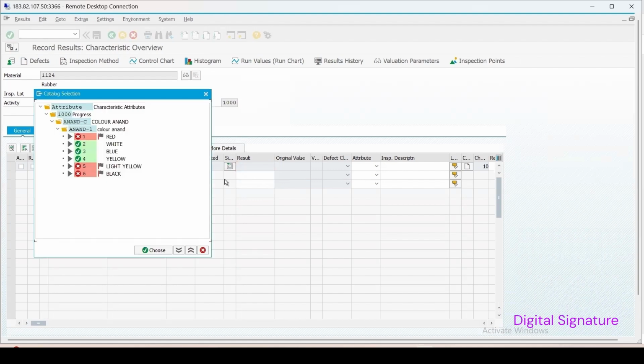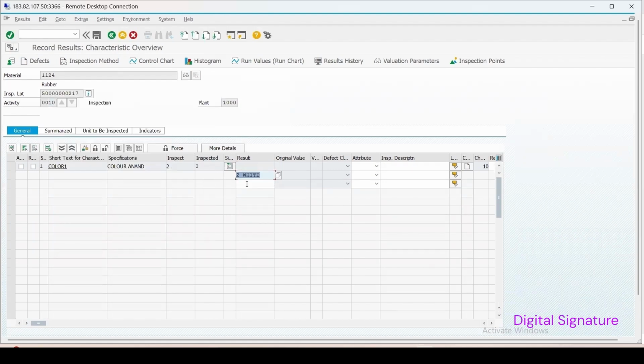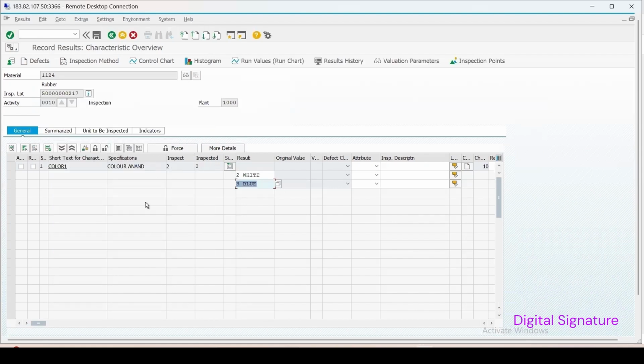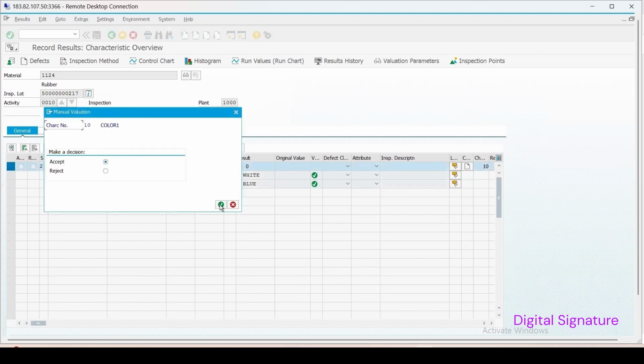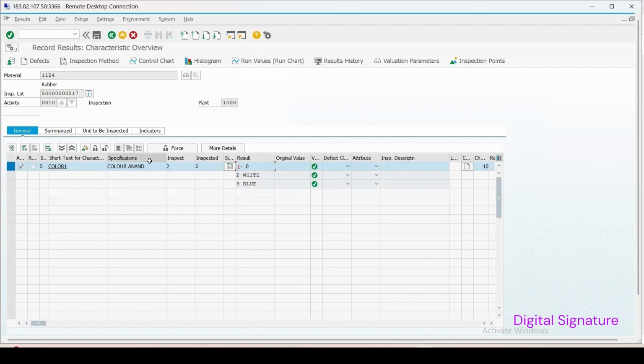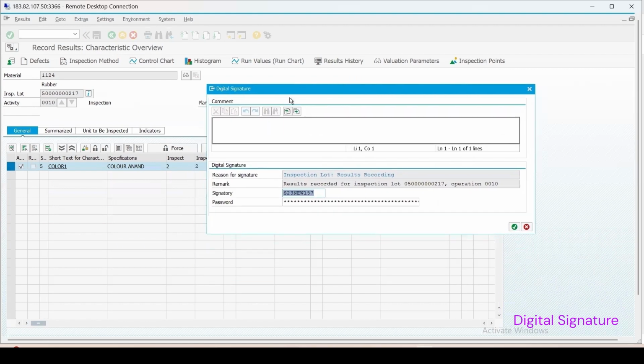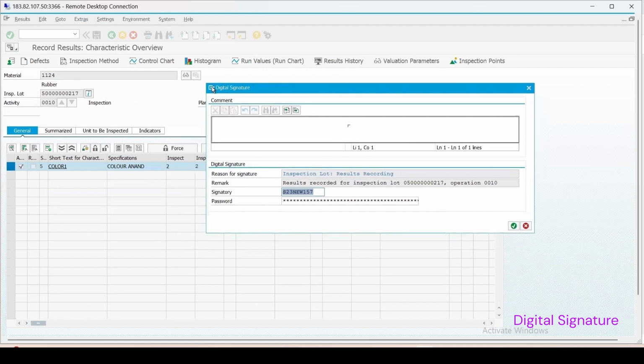And if I enter some value in this, again, I'm just accepting it. Okay, select this and click on log. Manual selection is there, so valuation. And now click on save. Once you click on save, this pop-up will come. You can see here it is written digital signature and I can enter some comments. It is mandatory to enter the correct login details or credentials, then only I will be able to save the results.